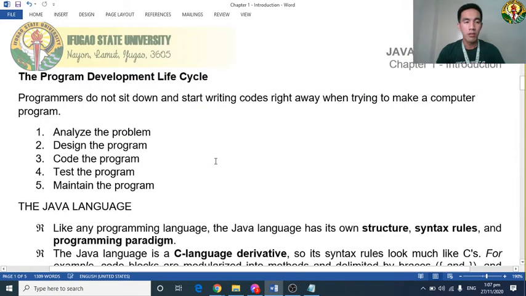Alright? Okay. So in writing your program, all programs must go through these steps or this cycle before it becomes okay. Gawa muna dito, nangyari dyan, step by step. Okay? So programmers do not sit down and start writing codes right away when trying to make a computer program.